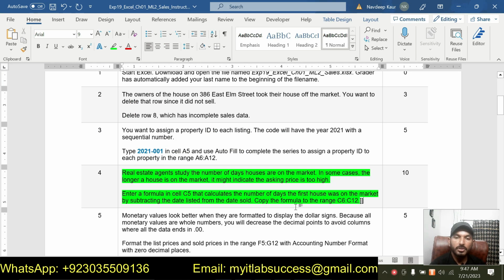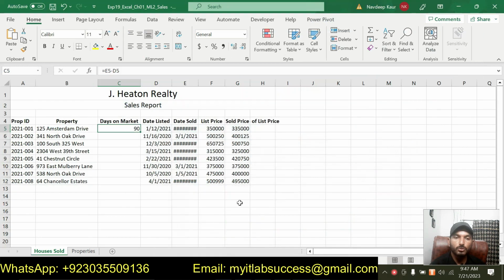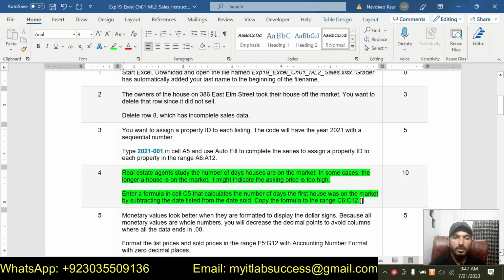Now it is saying to copy the formula to the range C6 up to C12. We are simply supposed to copy this formula down to the range, and we will get the number of days for each property, and that is what is required in step number 4.